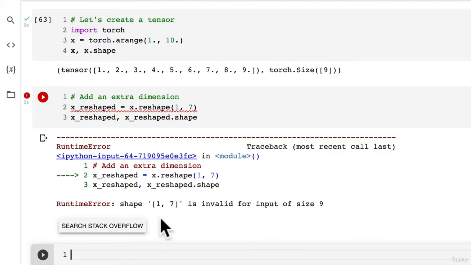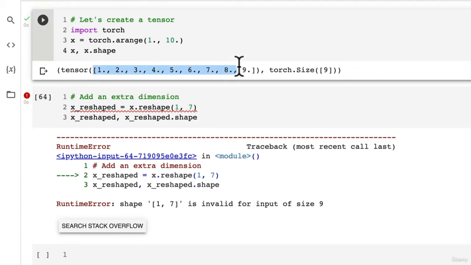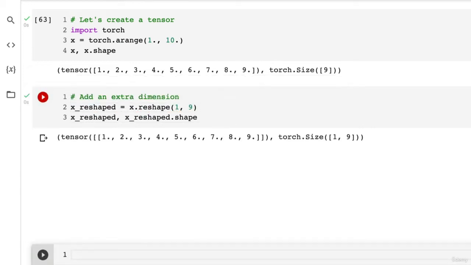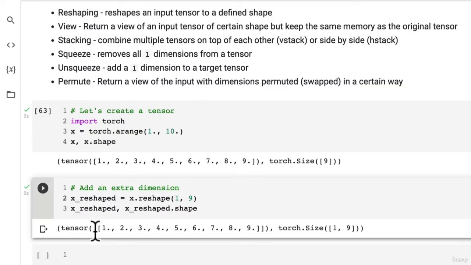What's this going to do? Oh, why do we get an error there? Well, it's telling us here, this is what PyTorch is actually really good at, giving us errors for what's going wrong. We have 1, 7 is invalid for input size of 9. Well, why is that? Well, we're trying to squeeze 9 elements into a tensor of 1 times 7, so 7 elements. But if we change this to 9, what do we get? So do you notice what just happened here? We just added a single dimension. See the single square bracket with the extra shape here?